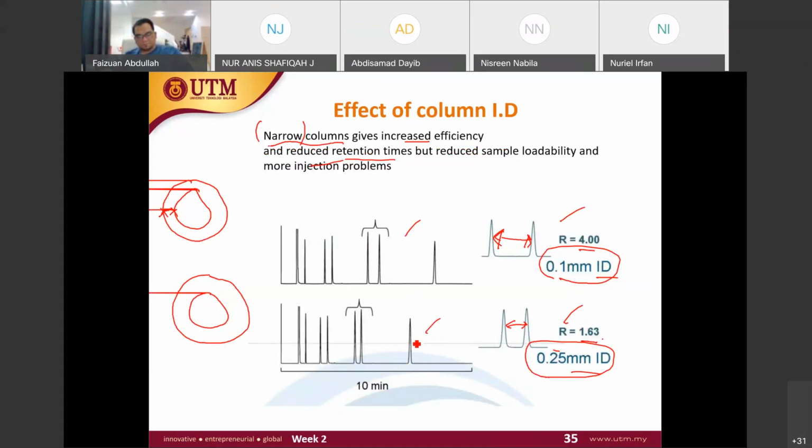But the retention time is decreased when we use narrow columns. But the R is not so good, right? The separation efficiency is not so good because the peaks are really close. We need to separate well, right, to differentiate the peaks.